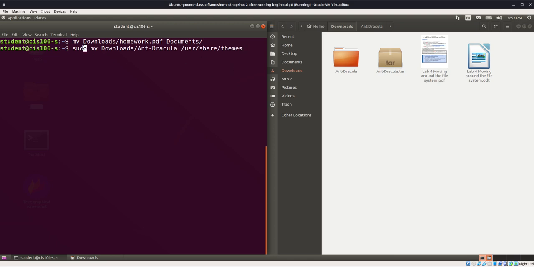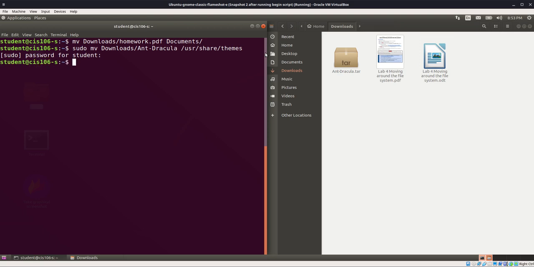Notice that I'm using sudo in the beginning because this directory is owned by root. Therefore, a regular user won't have access to place files in there or create files in there. You will need sudo privileges for that, or root privileges for that. So I'm going to press enter, type in my password, and the file has been moved.